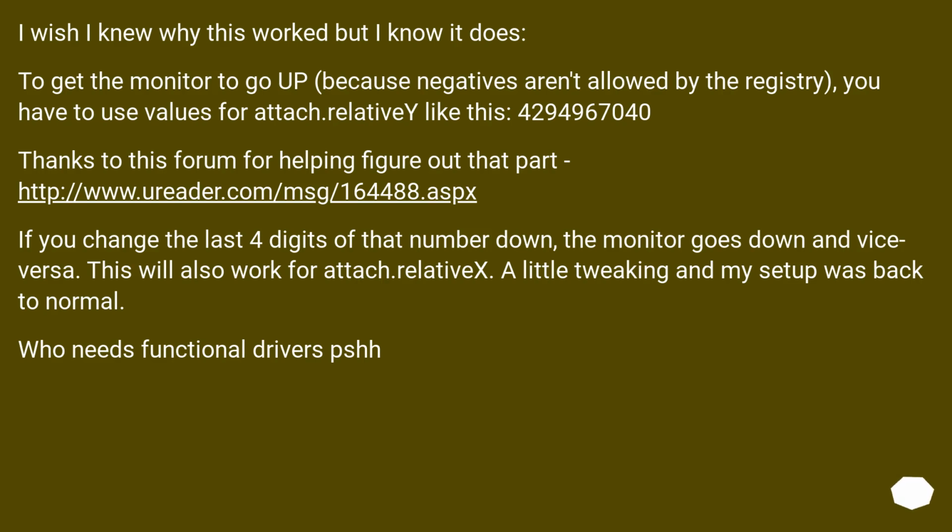A little tweaking and my setup was back to normal. Who needs functional drivers? Pshh.